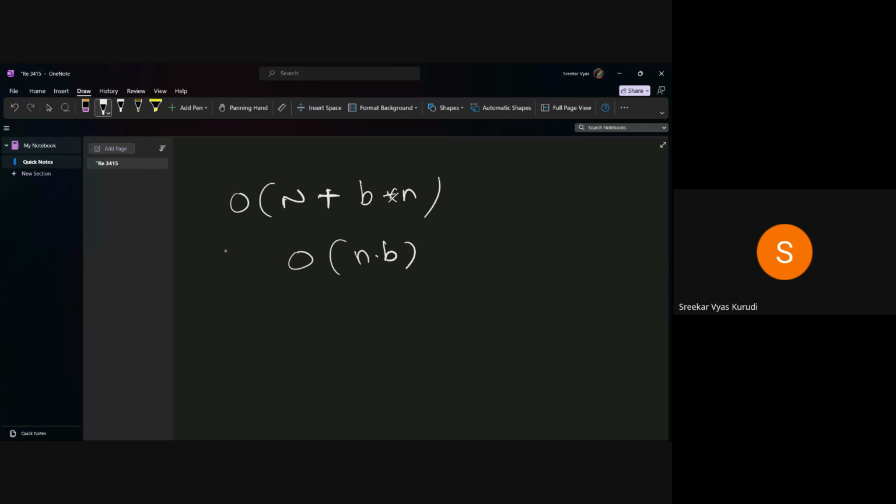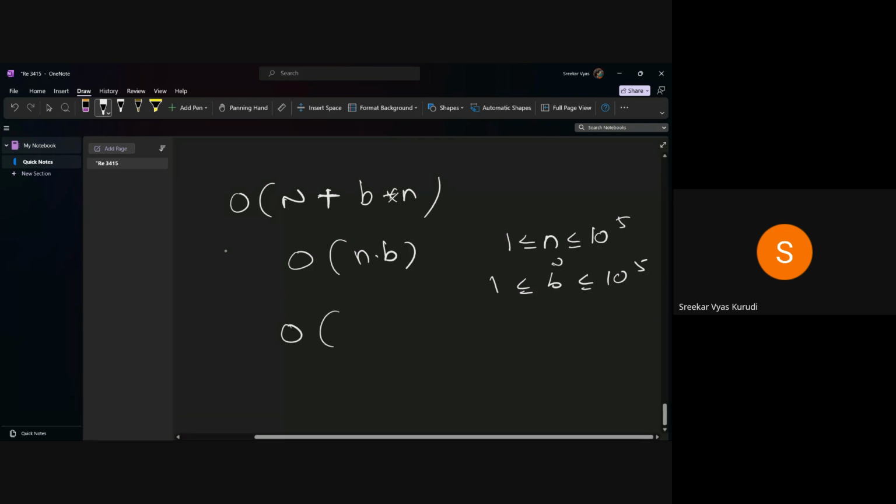It is also given that 1 is less than or equal to n, which is less than or equal to 10 to the power of 5, and 1 is less than or equal to b, which is less than or equal to 10 to the power of 5. So b can be easily compared to n. I can say that the complexity of this entire code is approximately order of n squared.